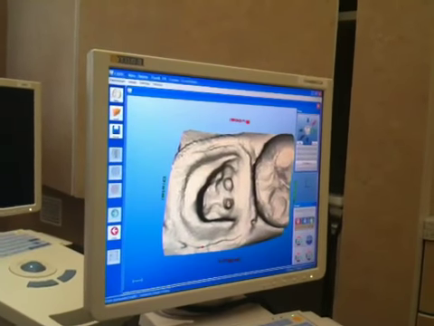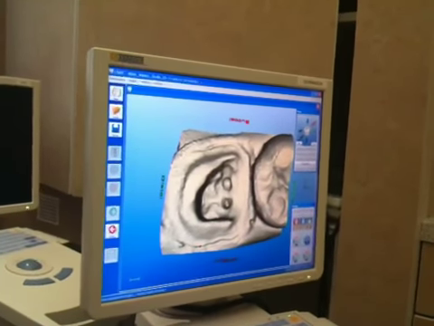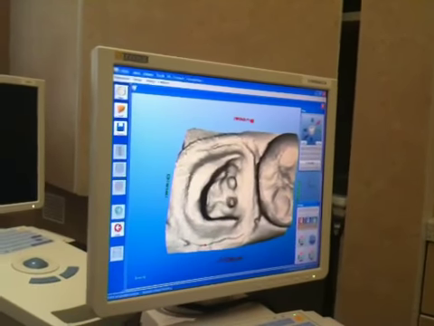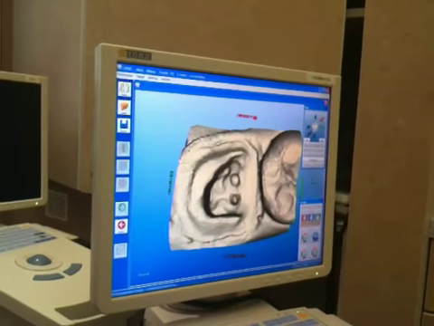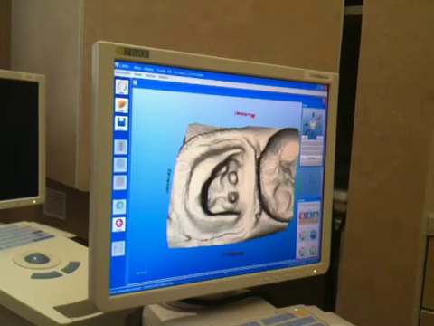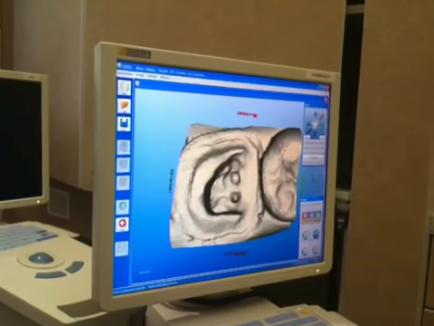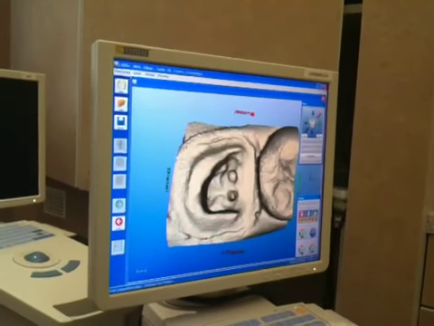Then they went to work on my molar itself to prepare it to receive the crown, and they took a picture of that, and that's what we see here. This is my molar as prepared to receive the crown. So Dr. Rashke, why don't you tell us what happens then?